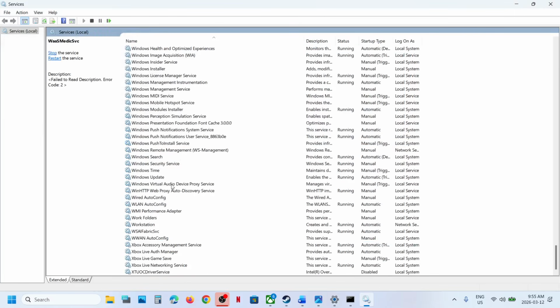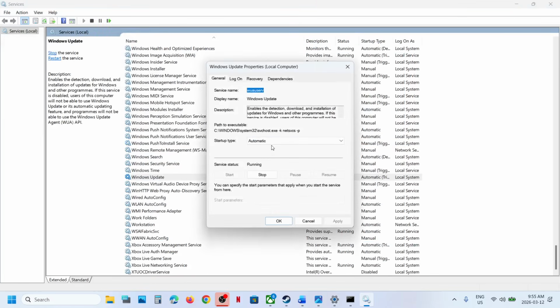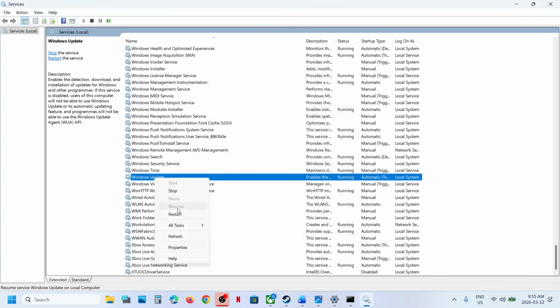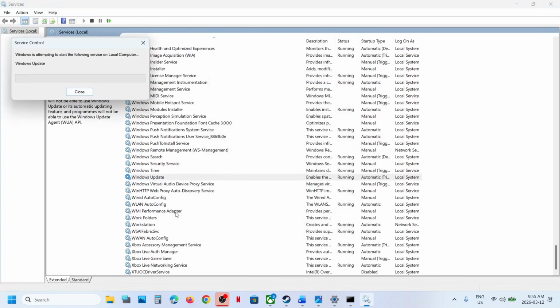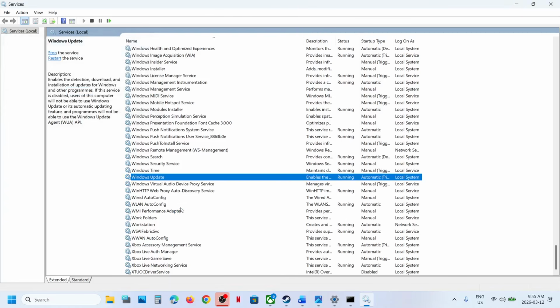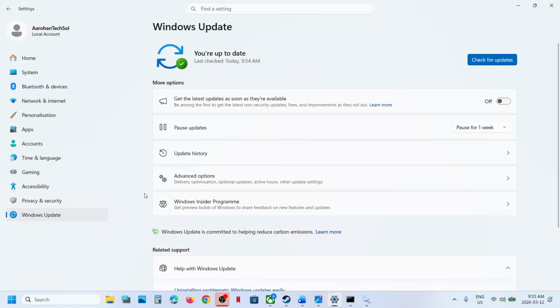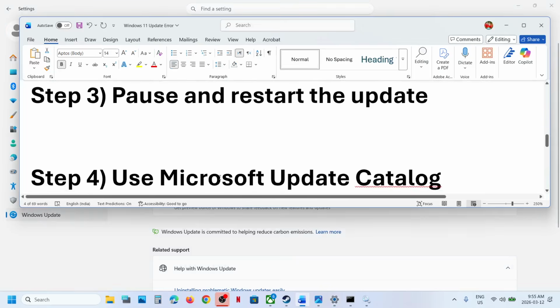Find Windows Update, scroll down, here you can see Windows Update, make a double click on Windows Update, set this to automatic, click on apply, click on start if highlighted, then click on OK. Make a right click on Windows Update, then click on restart. Now you can go back, and if you see the retry option, hit retry and then check. Still not working.